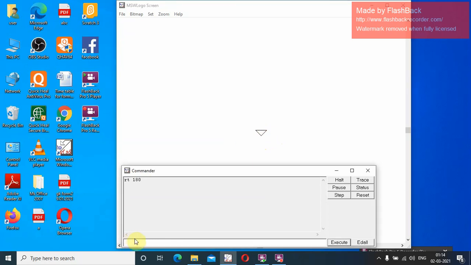Same way, CS, LT space 180. Now it also does a half turn, right? But it will turn towards the left side and come to the half. So this way you can do a half turn for your turtle using RT 180 or LT 180. LT is left and RT is right, as you all know. Okay. Now when you give RT space 180, it is an angle, actually how much angle you want to change it.